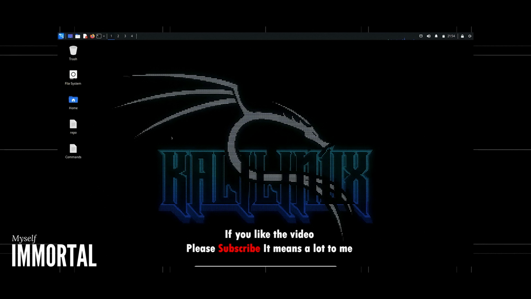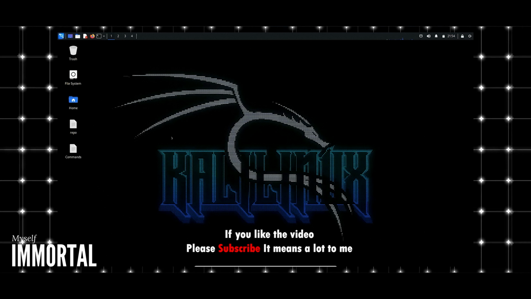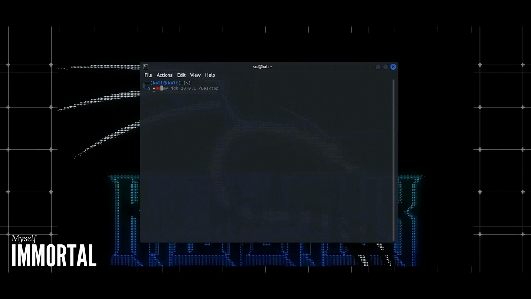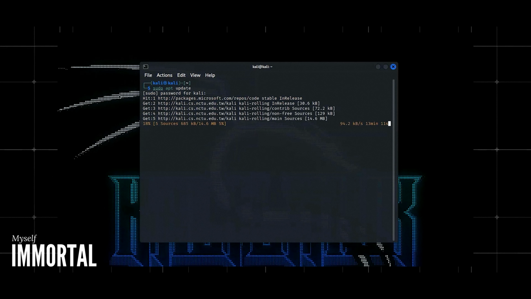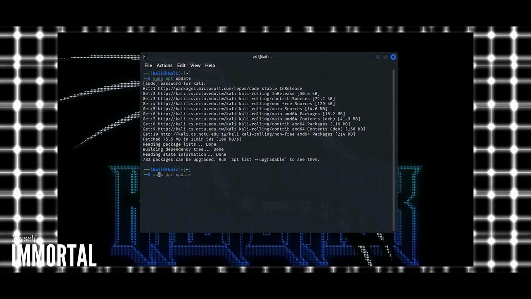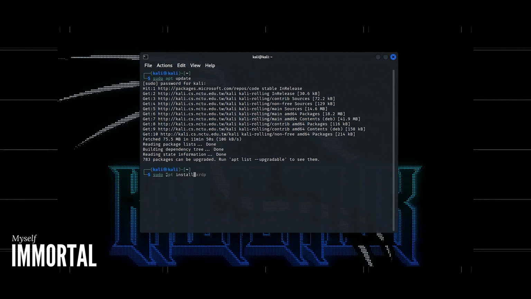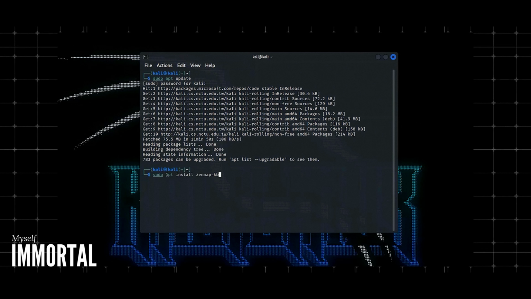To get started, open a terminal and update your package list by running the command sudo apt update. This step ensures that you have the latest information about available packages. After updating, install Zenmap by running sudo apt install zenmap.